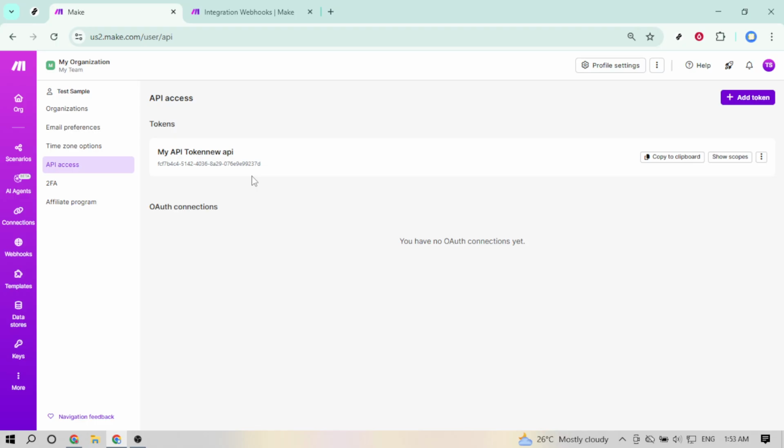That's it. You've opened make.com, navigated to your profile, gone to API access, added a token, selected the right scopes, and labeled it clearly. With your token securely stored, you're ready to connect Make's API to your workflows with confidence.